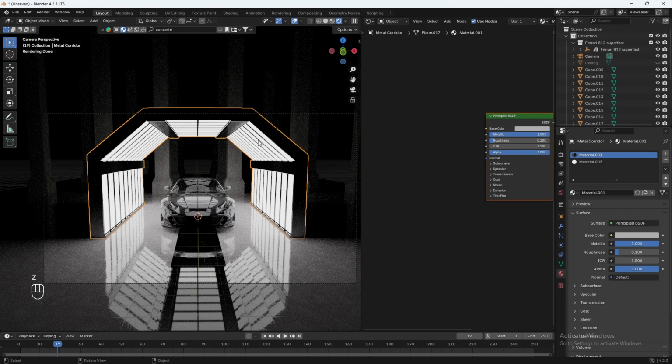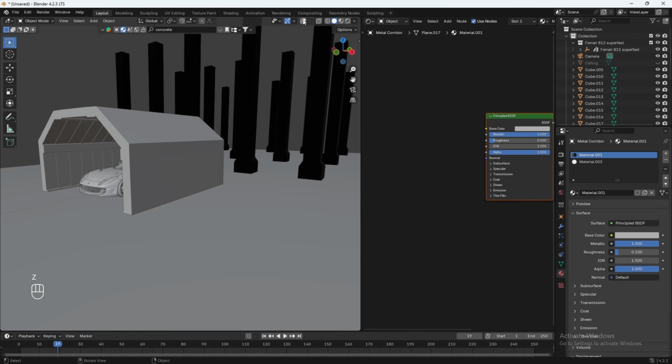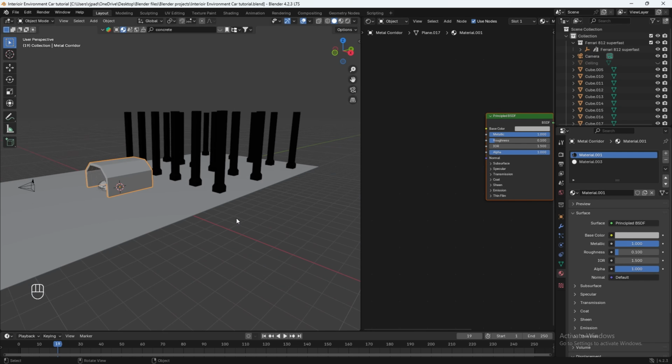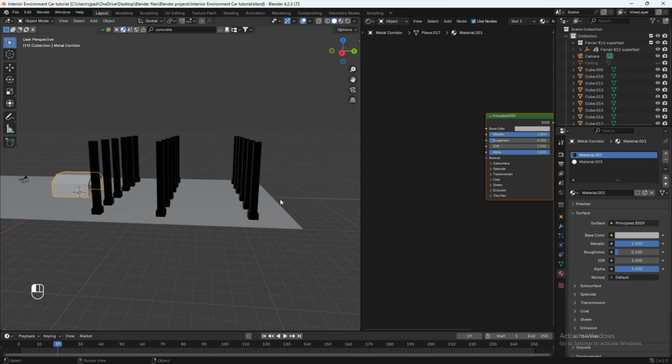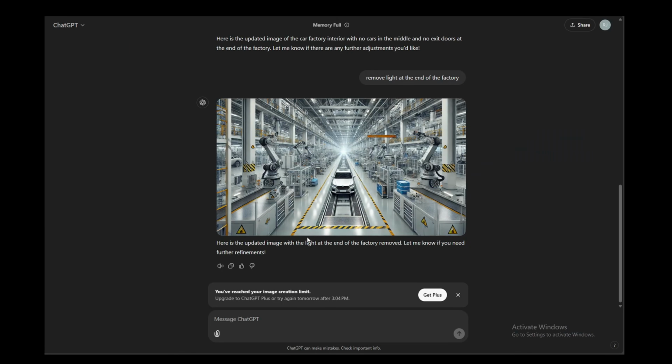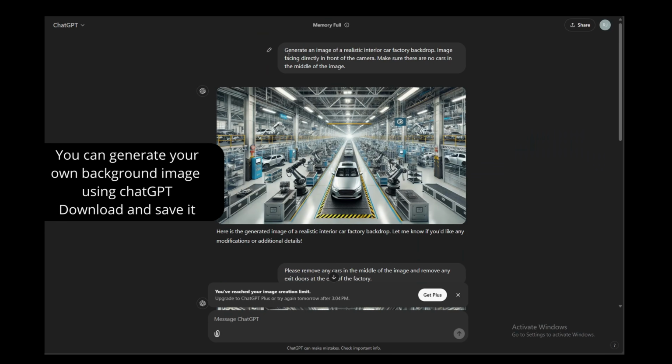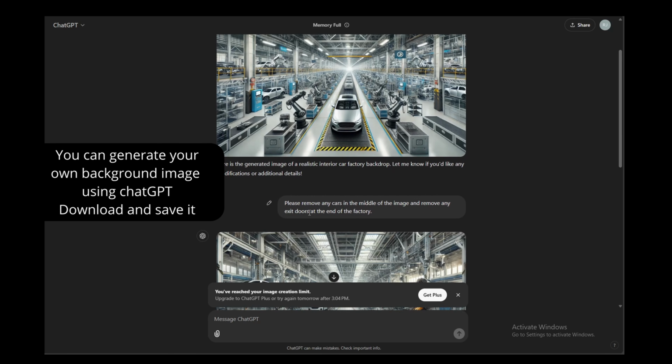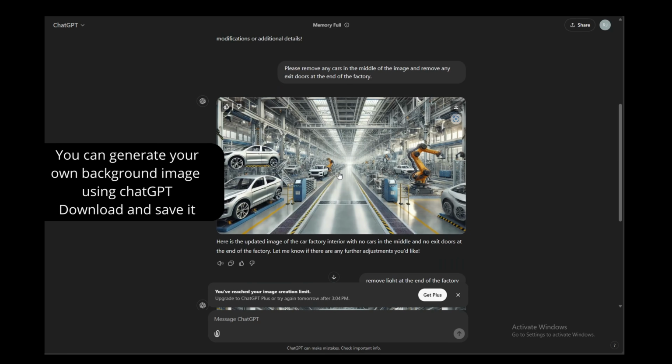Okay, this is what we got so far, but we can go a step further. We're gonna go ahead and add in an image texture at the back here. So to do that, I'm gonna go on ChatGPT and I asked it to generate an image of a realistic interior car factory backdrop. Unfortunately, when it generated the image, it added cars to the middle of the image here. So I asked it, please remove any cars in the middle of the image and remove any exit doors at the end of the factory. And so yeah, I went with this image right here. I downloaded and saved it.